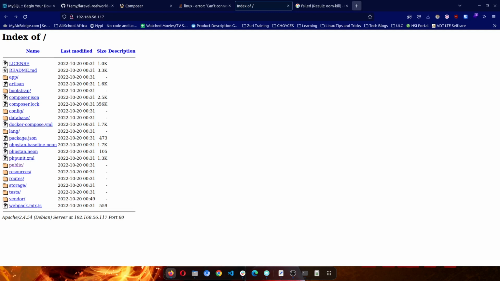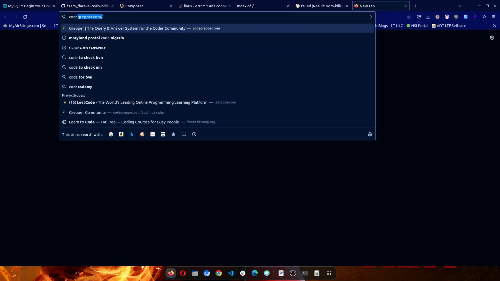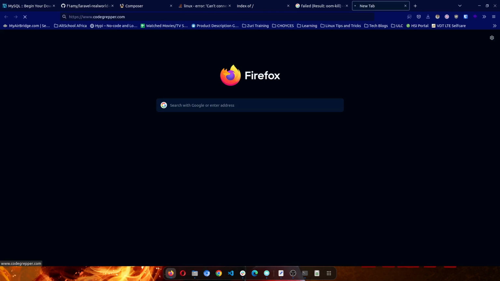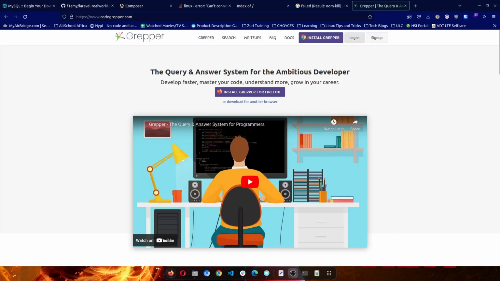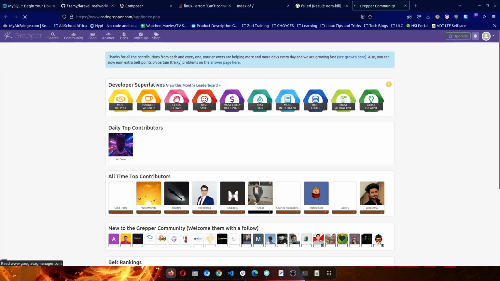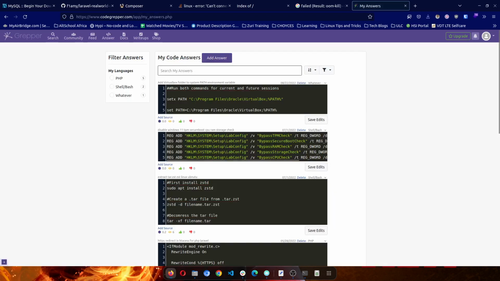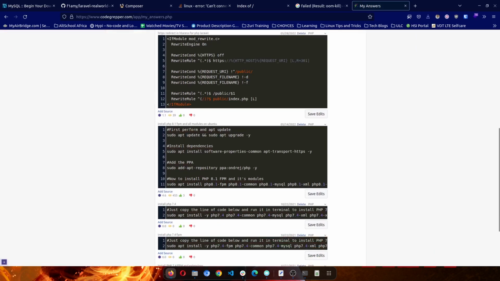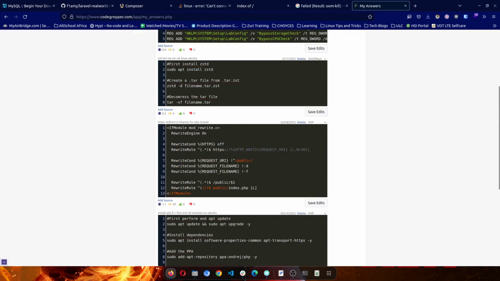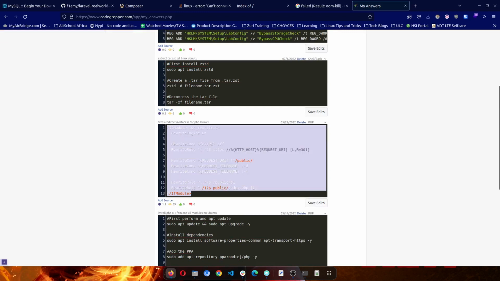I have a preset code. I'll just fetch it real quickly. So I'll log into CodeGrapper. CodeGrapper, by the way, is a tool that you can use to find answers to some things, some code that you need. So I have some that I've used in a while, which I saved. So I'll just copy this. This is what I'm looking for. It's specifically for Laravel projects.